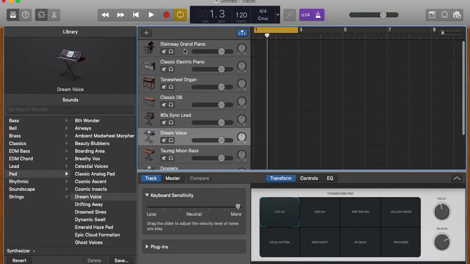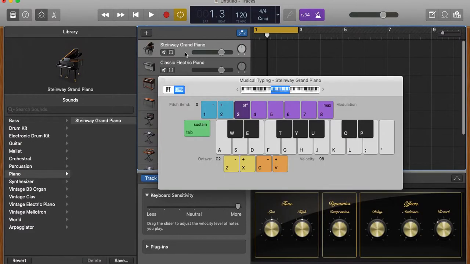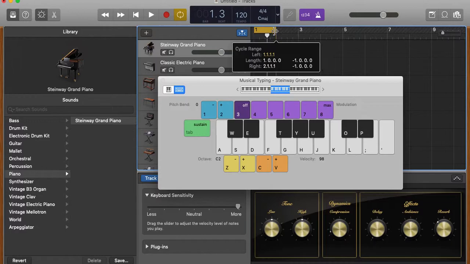So for instance, I'll choose just a piano and I'll go Command K, and let's see, I'll just come up with something real quick. Okay, so I'll play that for one bar, I guess. I'm making this organic on the spot. I'll just come up with something, and I'll just show you how I build out a song really quickly.